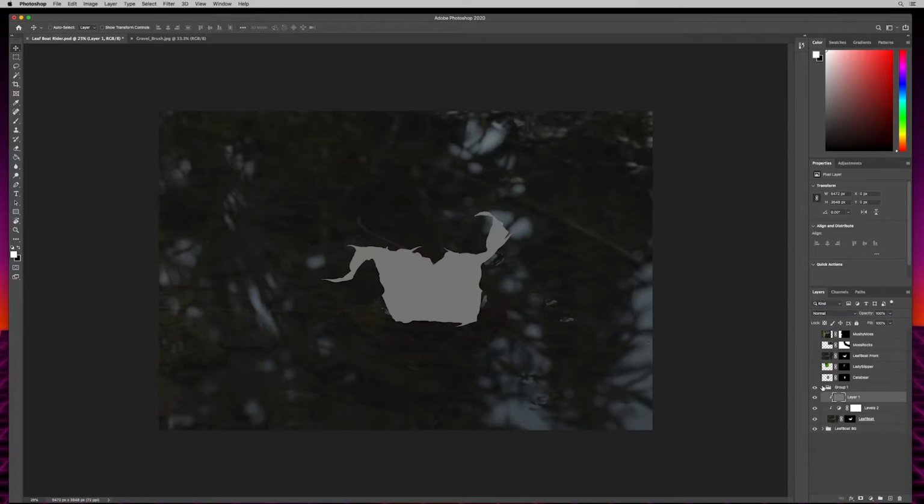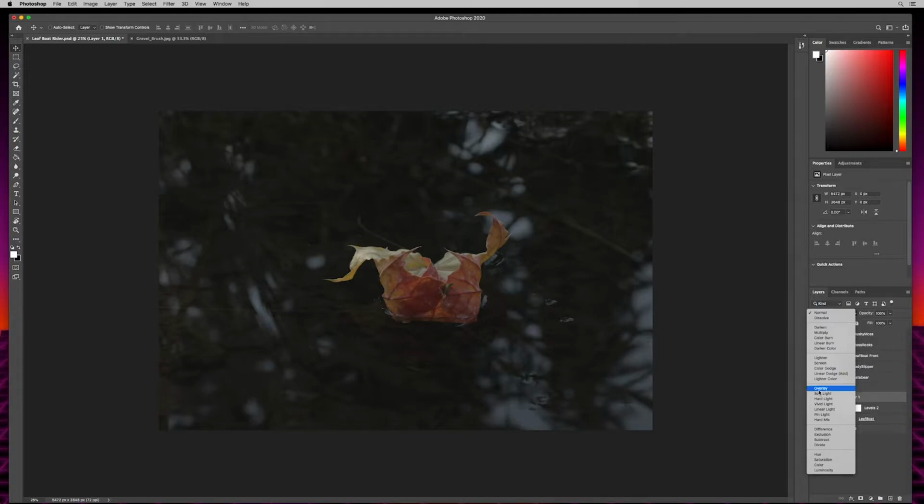So now with the layer selected here, I'll come up to my blending modes right here and change that to overlay. So now we can't see the 50% gray fill. But what we can do now is use our burn and dodge tools and paint brightness and darkness on our 50% gray fill layer, and that will affect our leaf boat layer. So this is a fantastic non-destructive way to paint on lights and shadows.